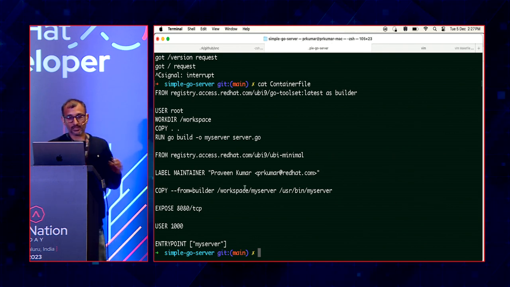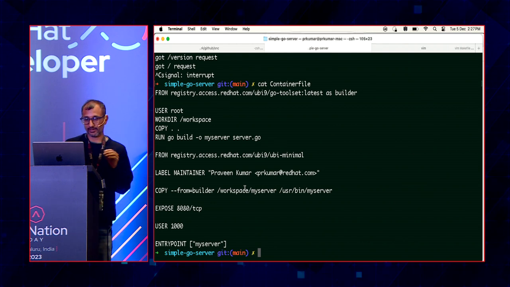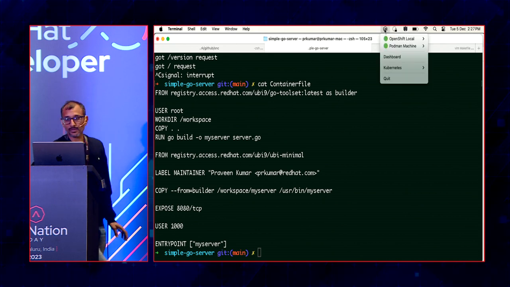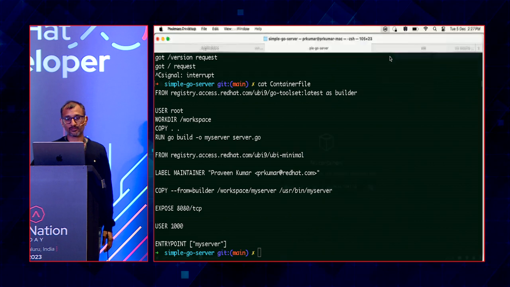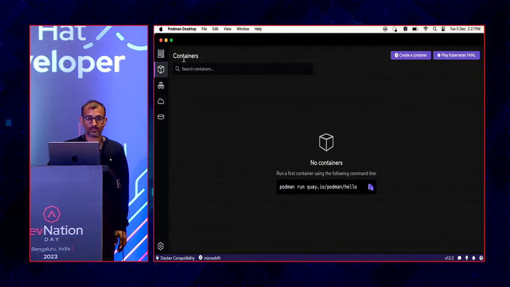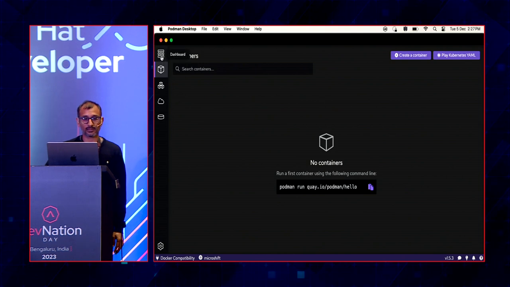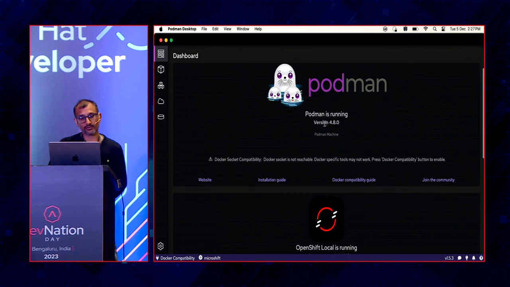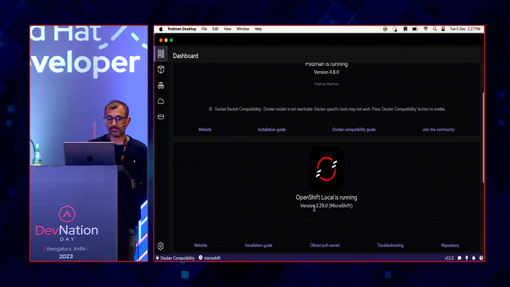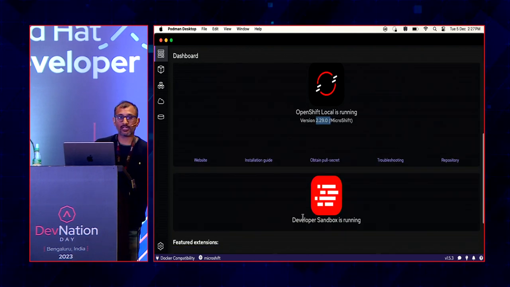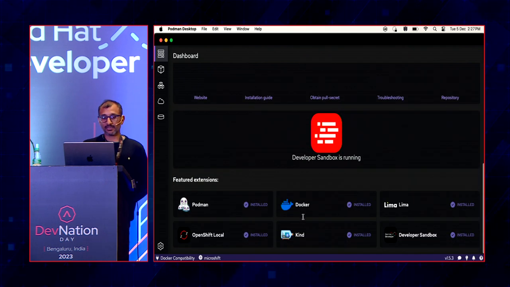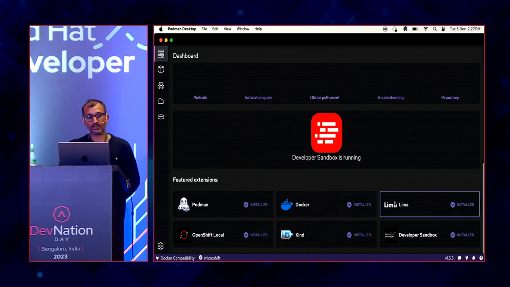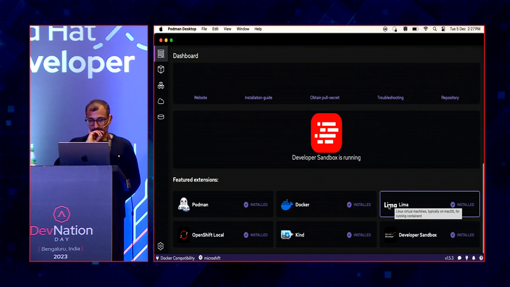It's very simple. Now comes the Podman Desktop, and how we run it. I already have Podman Desktop running, so the interface is something like this. You see this? Let's go to the dashboard. There are some plugin settings; if you go here, it shows what all the plugins are running. I have Podman running, which is version 4.8.0. I have OpenShift Local running, this particular version. Then I have a developer sandbox which is connected and running. And there are other plugins installed which I'm not using; some are installed by default, like Docker, Lima, and even kind.